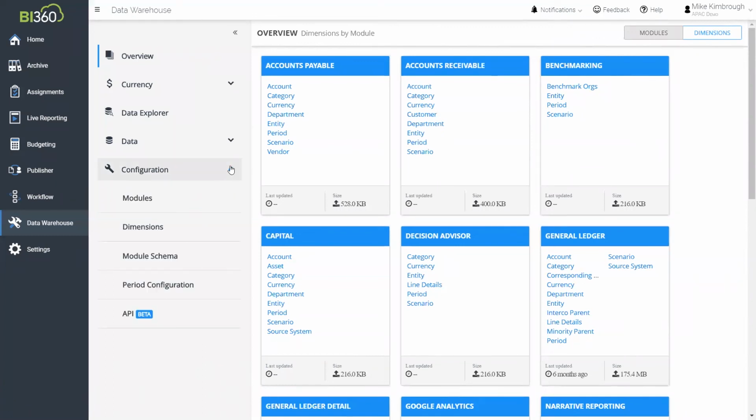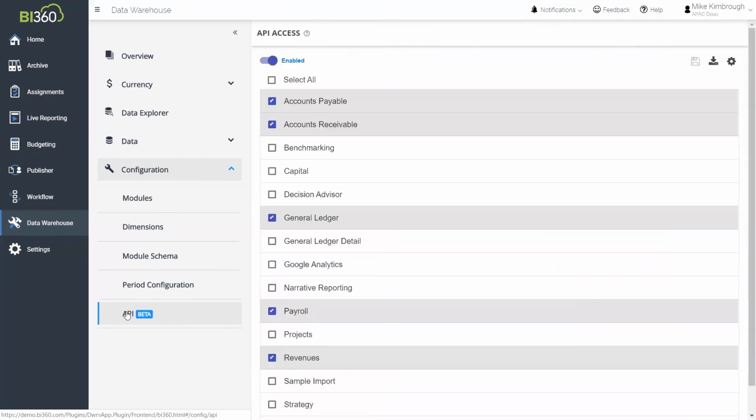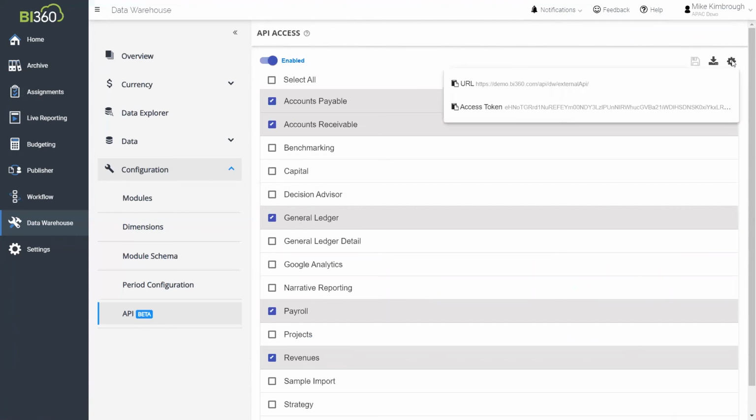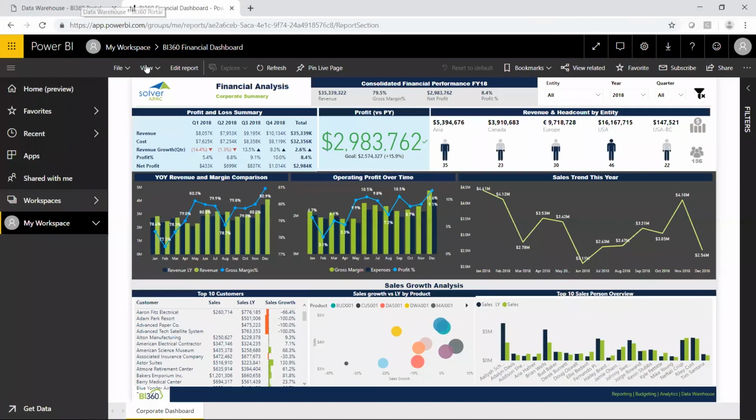So if I go into configuration, you'll see that I have the API here. What I've done is I've enabled this API and I've said, show these modules that are highlighted. Now that data becomes available from within my data warehouse for my external dashboard tool, right? And all I'm doing when I'm going into Power BI is copying these tokens and pasting them inside of Power BI. But within standard Power BI, I will show you an example.